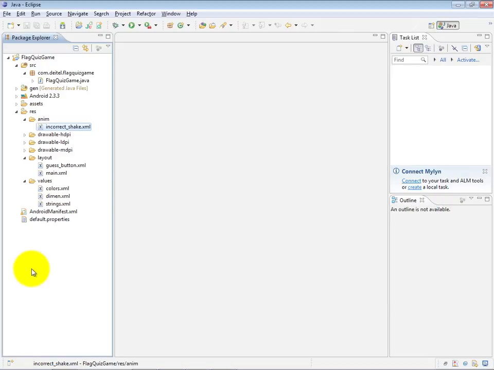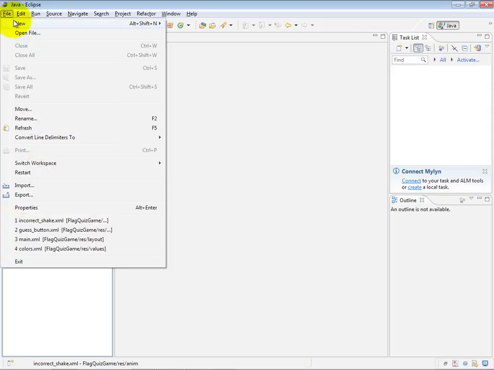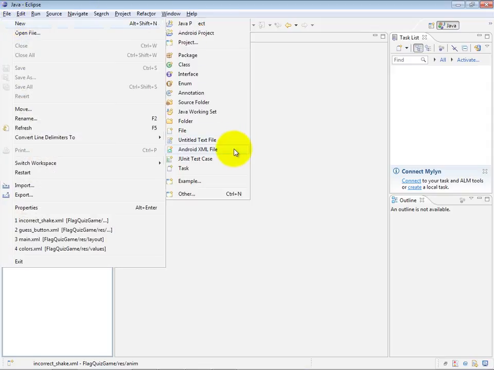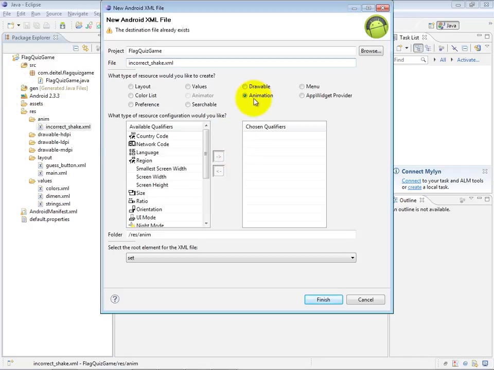Now, going back over here to our Package Explorer inside of Eclipse, you can see within the res folder we have an anim subfolder, and when I created a new Android XML file and selected animation, it automatically created that anim folder for me and placed the file that I was creating into that folder.